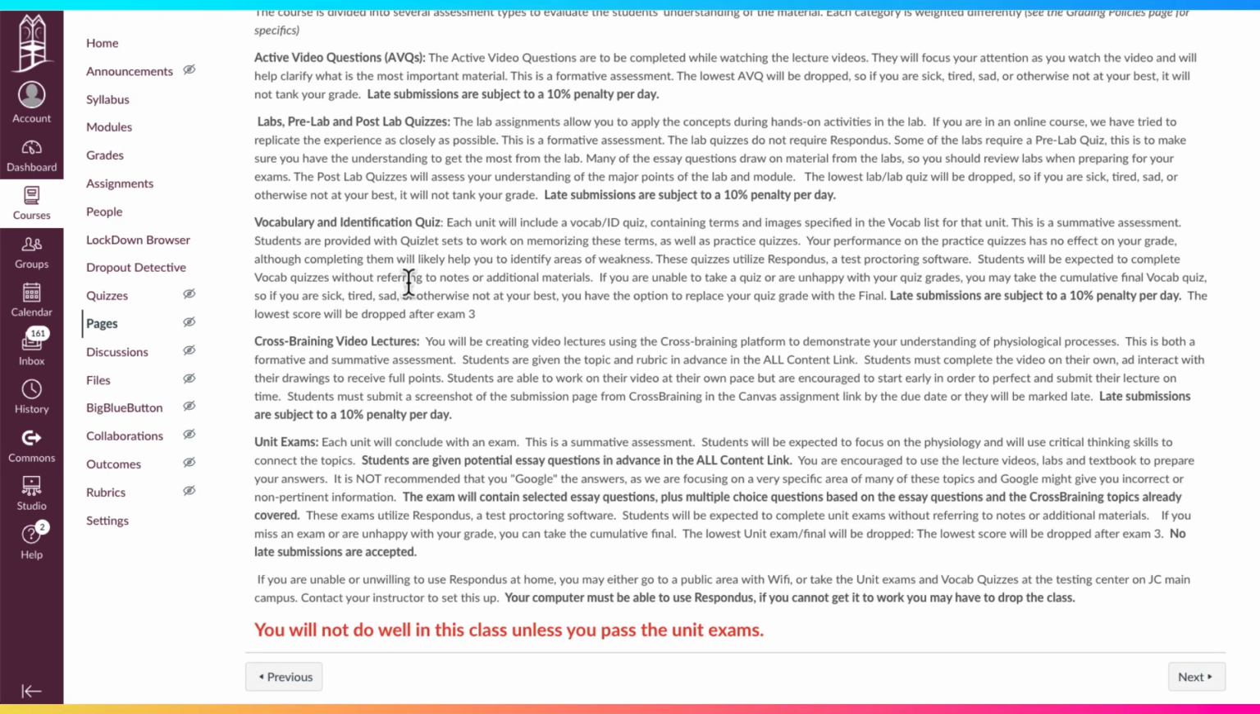Now we have a couple of different assessments. So this is all the work, and then these are the assessments. So we have vocabulary. The vocabulary lists tell students which words they have to know. I give them Quizlet links. Quizlet is an online flashcard program that's free, and all of the vocab and identification will be on these quizzes.